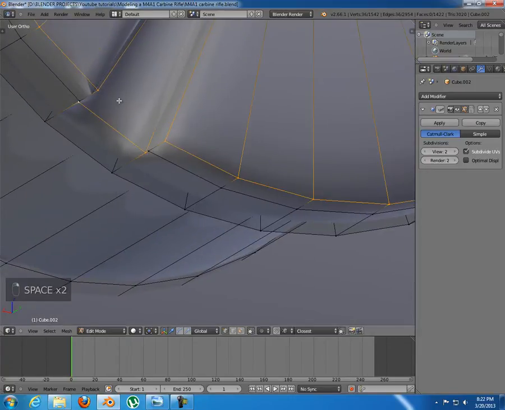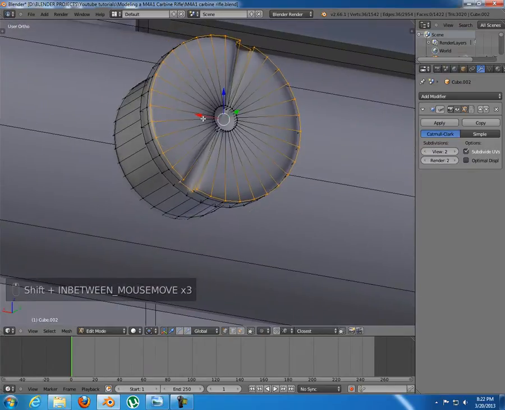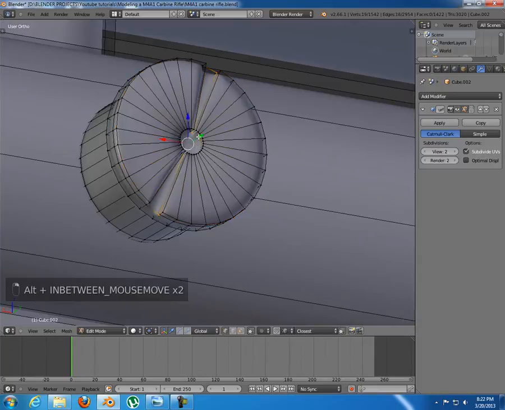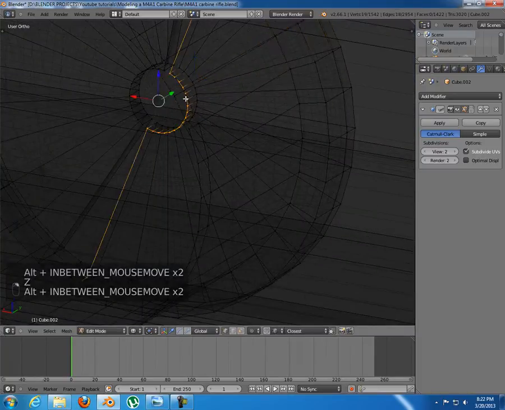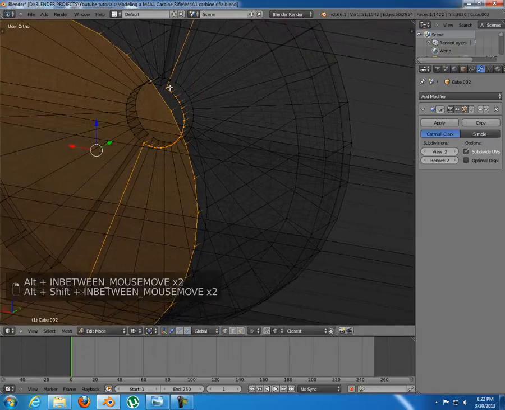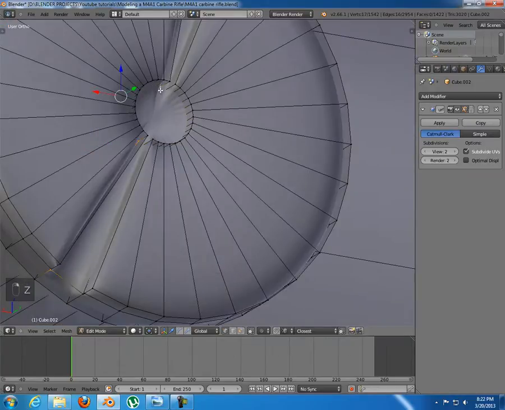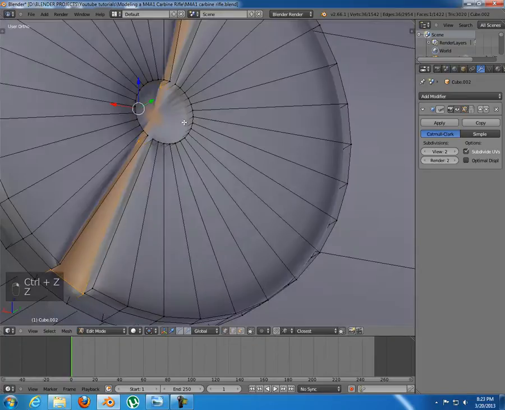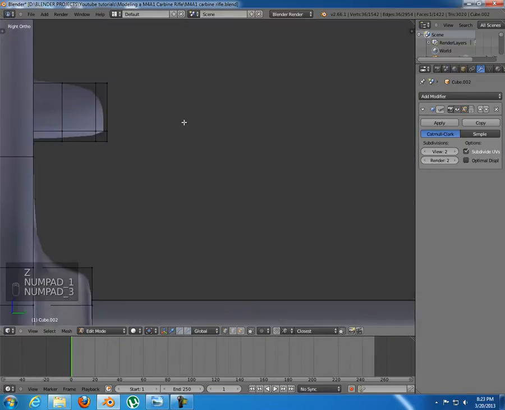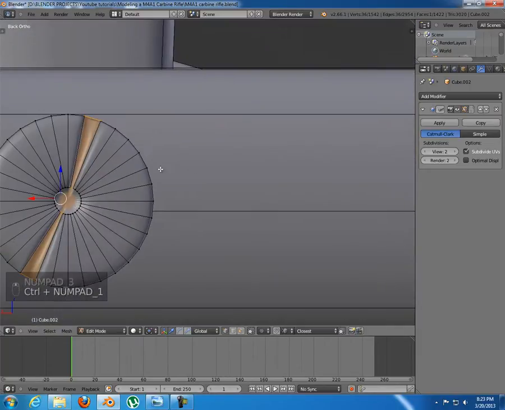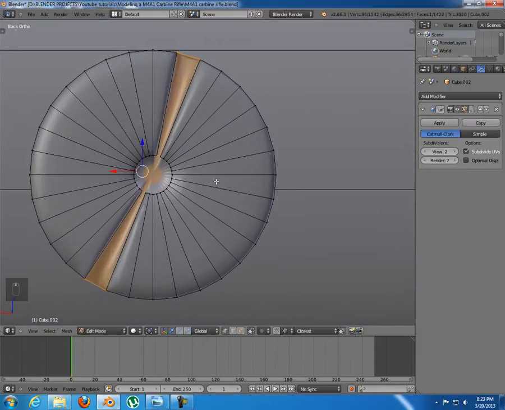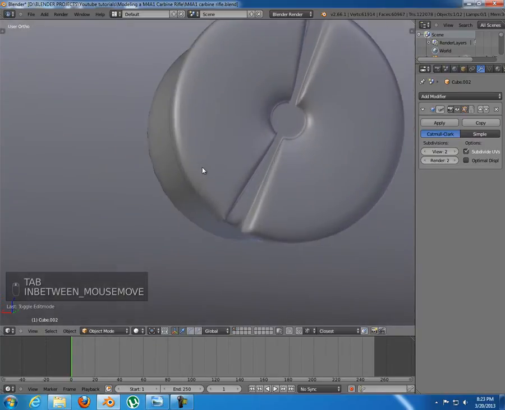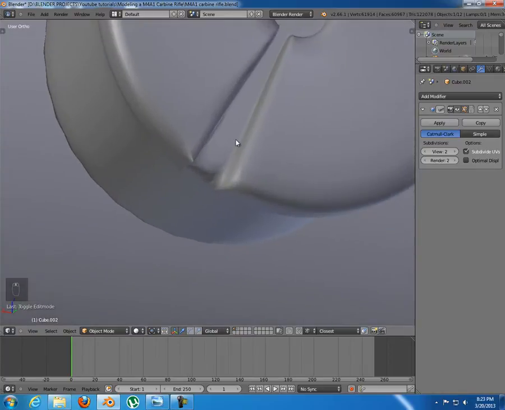I guess we take that just too far. Okay, we also need to extrude, yeah, sorry, we need to extrude this part in here. Control numpad 1. So extrude that, and you need to scale it down so those vertices won't come one on top of the other.